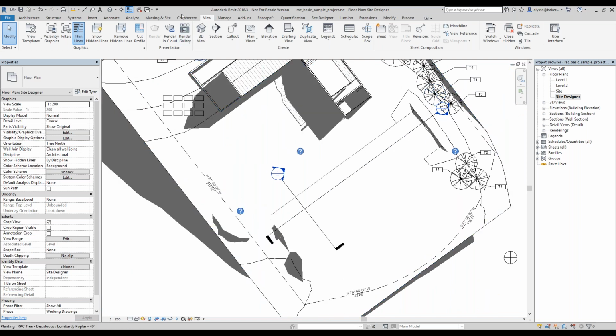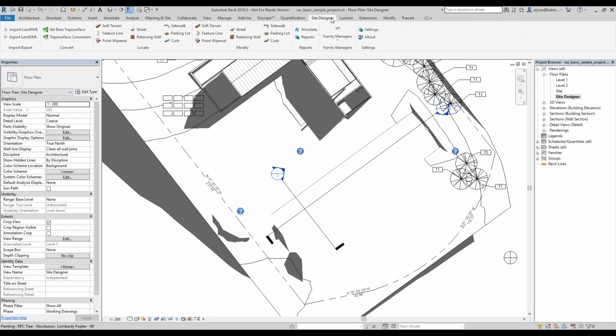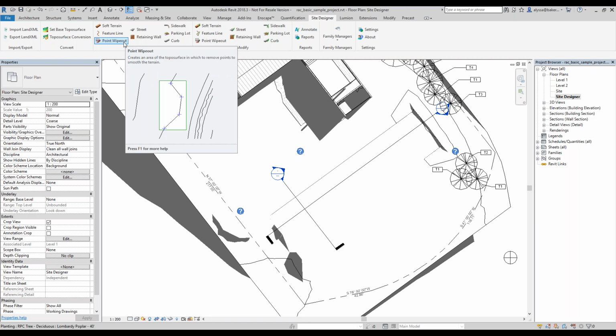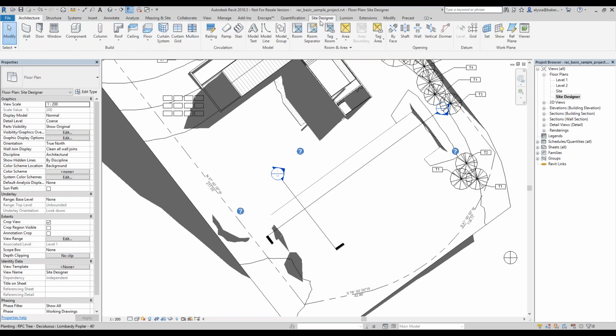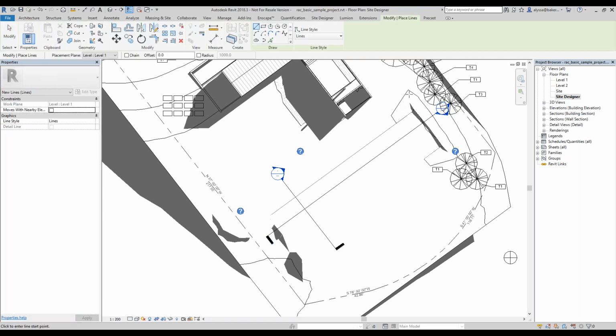And to get rid of that, I'm just going to jump back to the Site Designer tool, and you're going to use the Point Wipe Out tool to smooth out the topo surface. So before I click that, let's just draw in our model lines again, because we know it's a little bit easier that way.